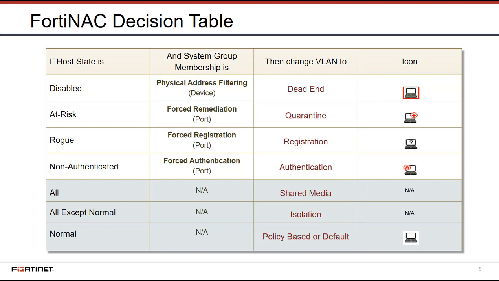So just read across that top. If host state is and system group membership is, then change to. So that's the decision table for host-based, for state-based isolation.